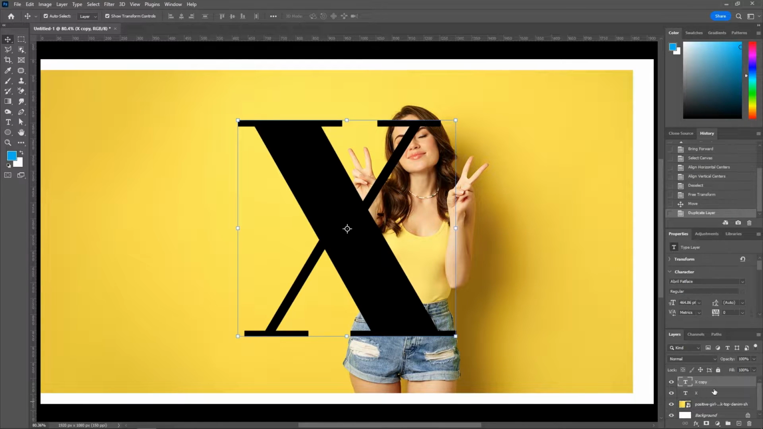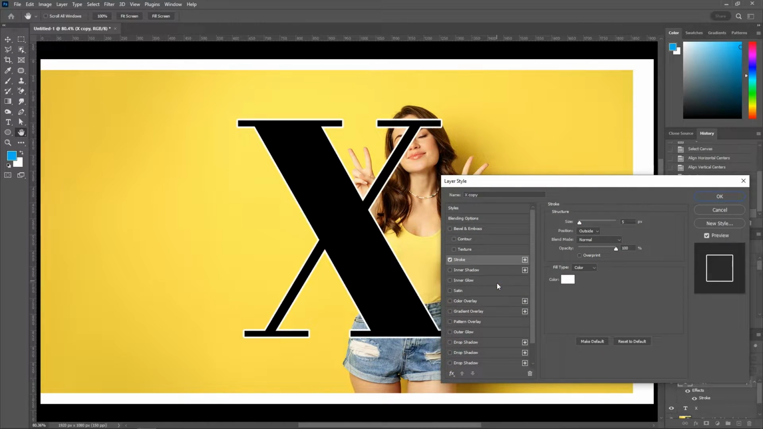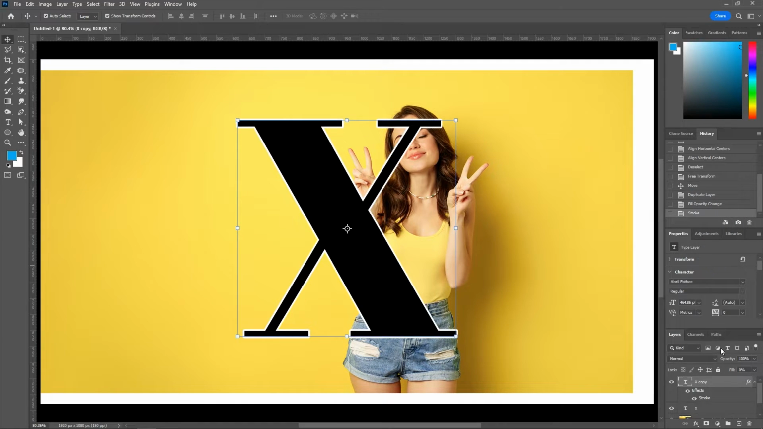Duplicate the selection by pressing Ctrl+J or Command+J. Change the text layer fill option to 0%. Choose stroke and follow these settings. Change the text color.